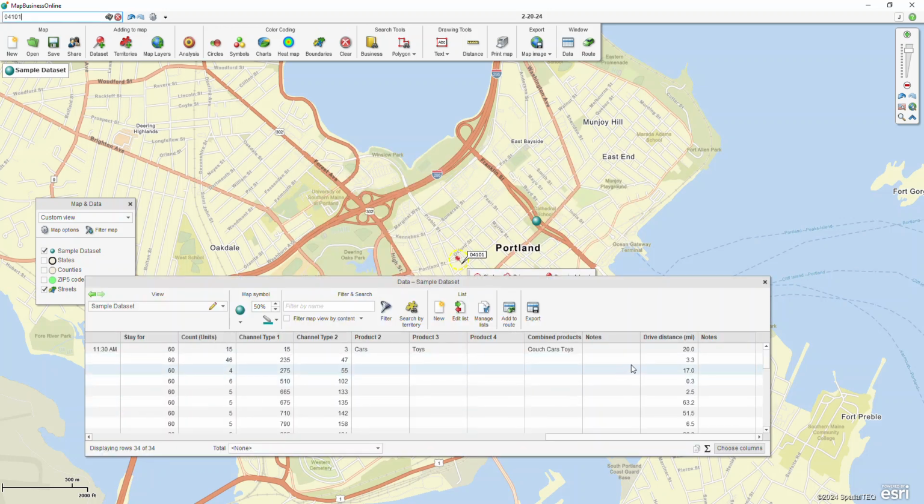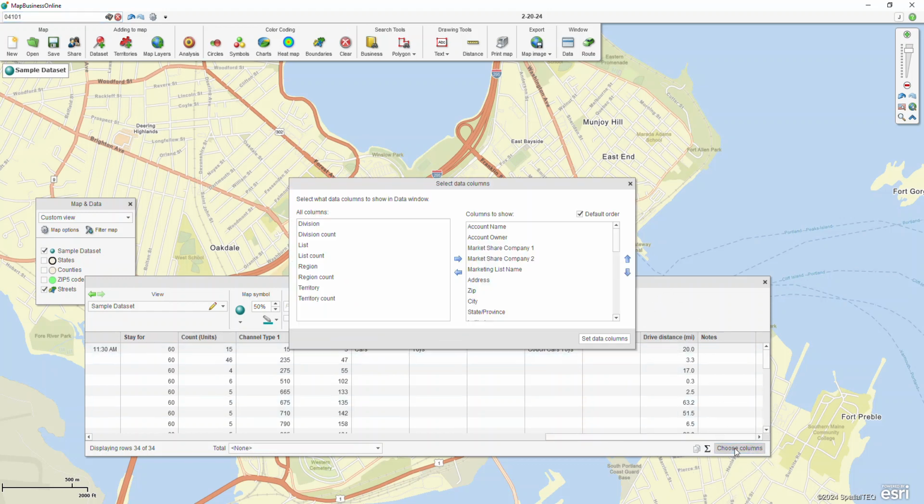And so now I have my drive distance, from that one point to all of these. My drive distance is at the end of my data set. So if I want to put it right next to the name field, I'm going to click this choose columns button. And everything on the right hand side are the fields that are in this table. And I could remove some if I didn't care about some of these fields. I could hide them with this little left arrow.